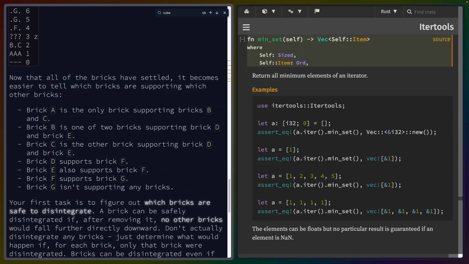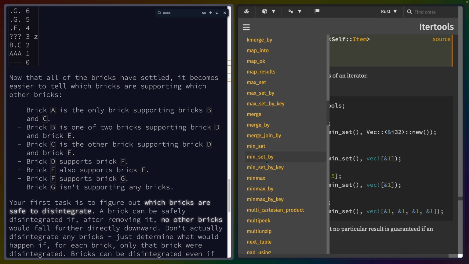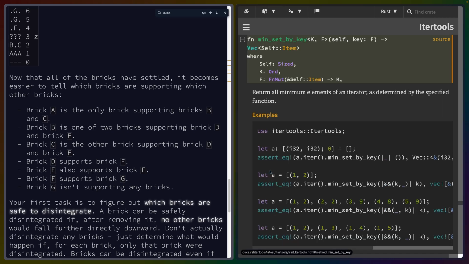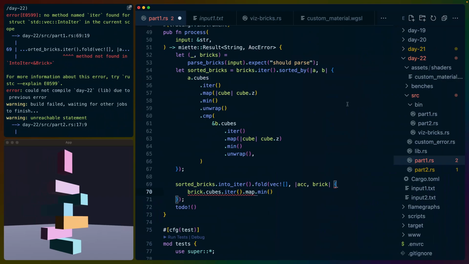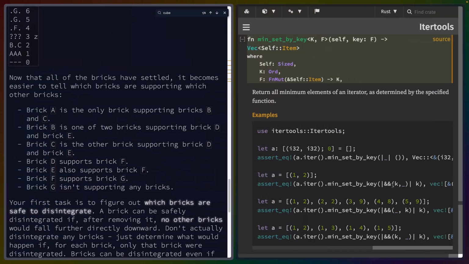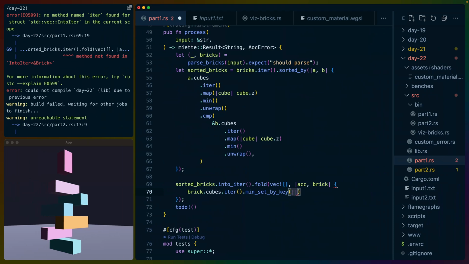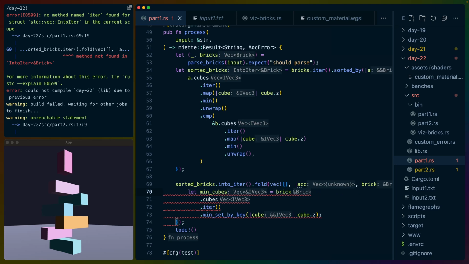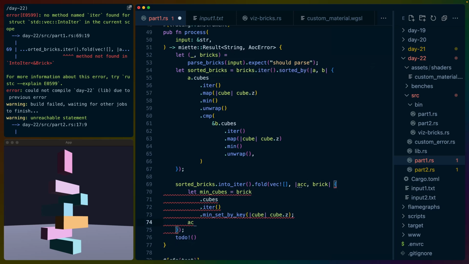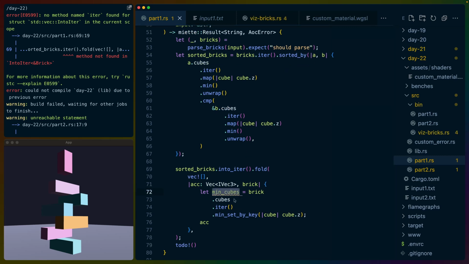Min set, return all minimum elements of an iterator. Min set by key. So min set by key, and then the key is what? A function where we access it. So it's cube.z, right? So that's min cubes, which gives us a vec. We do need to return everything here. ivec3, min cubes. So we have our min cubes and we have the xy's for the min cubes. I think the min cubes is always going to be a very small number.